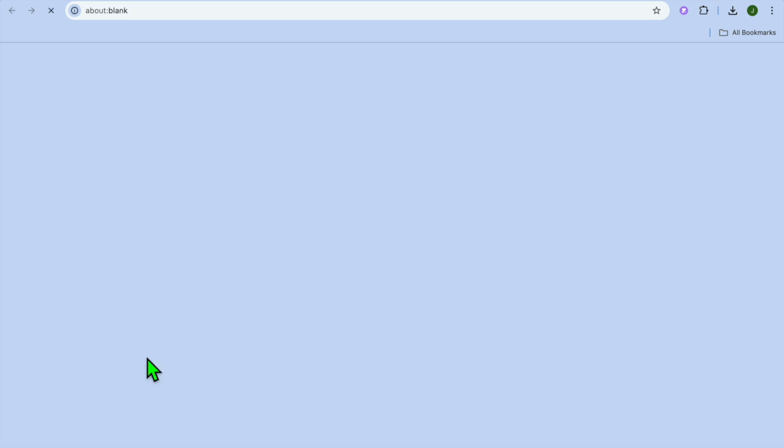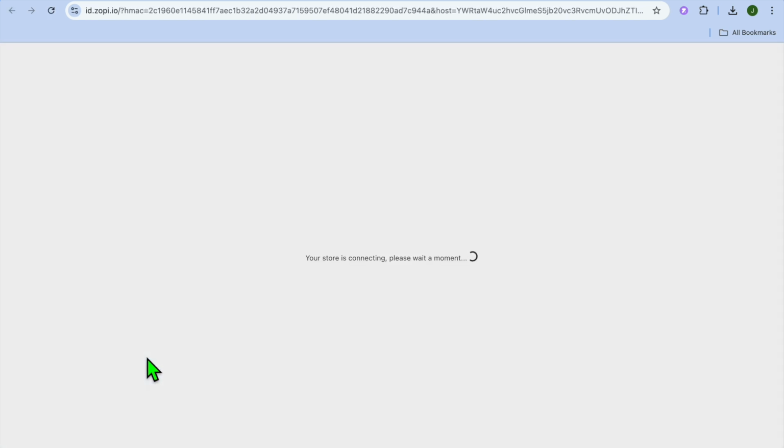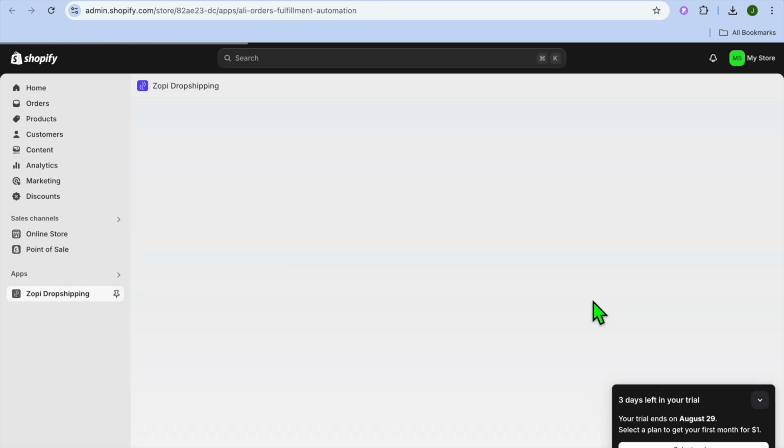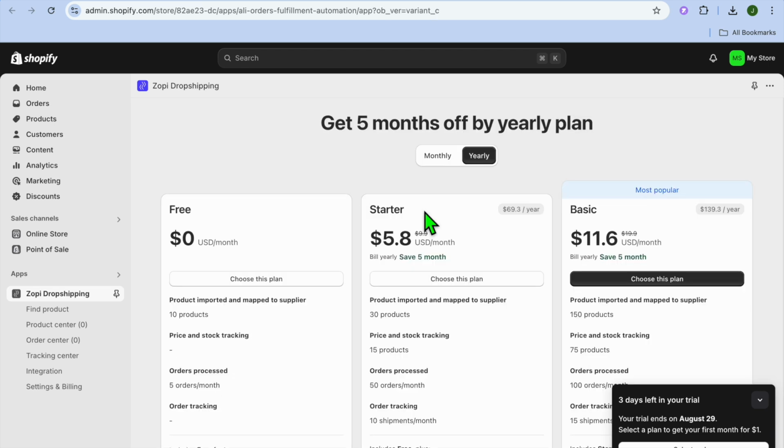Then you're going to tap on install. After you have selected install, you will be redirected to a new page. On this new page, you're going to tap on install once more. After you have selected install once more, you'll be redirected to the app dashboard. So whichever app you have decided to add, you'll be redirected to that particular app dashboard, as you can see right here.